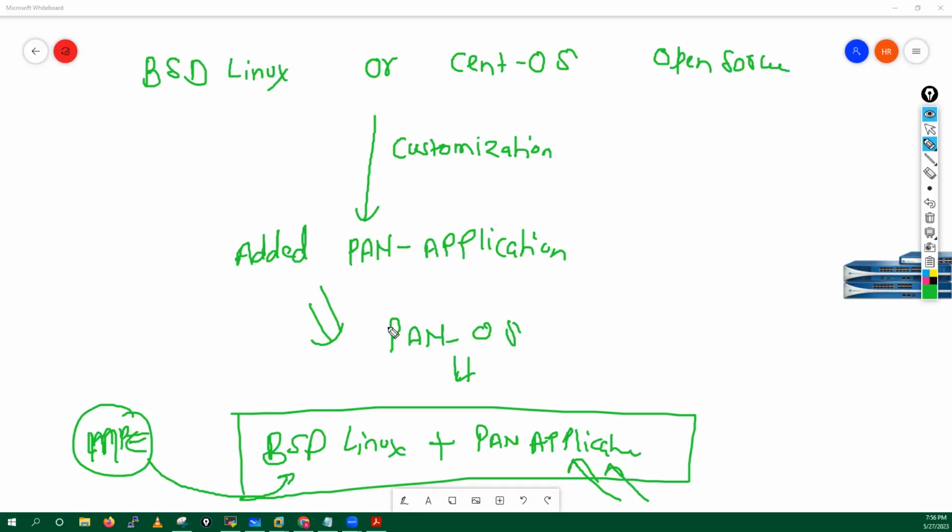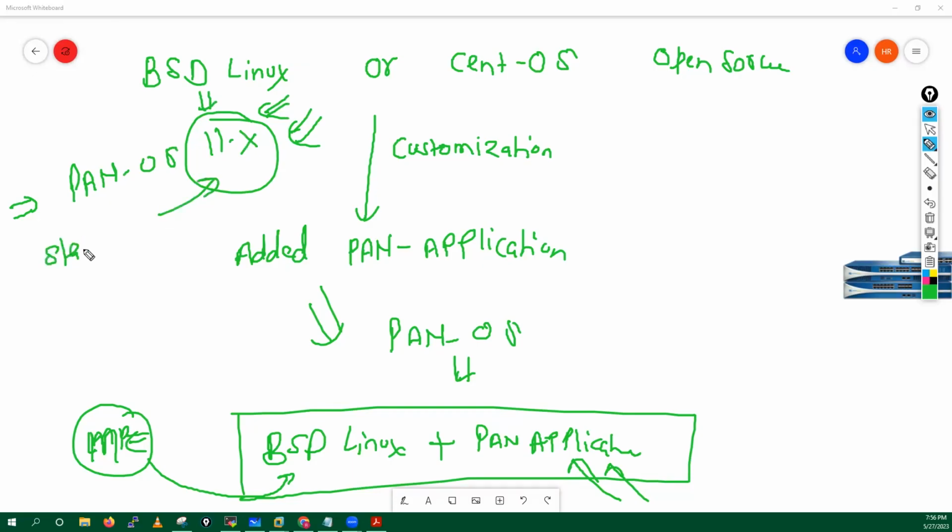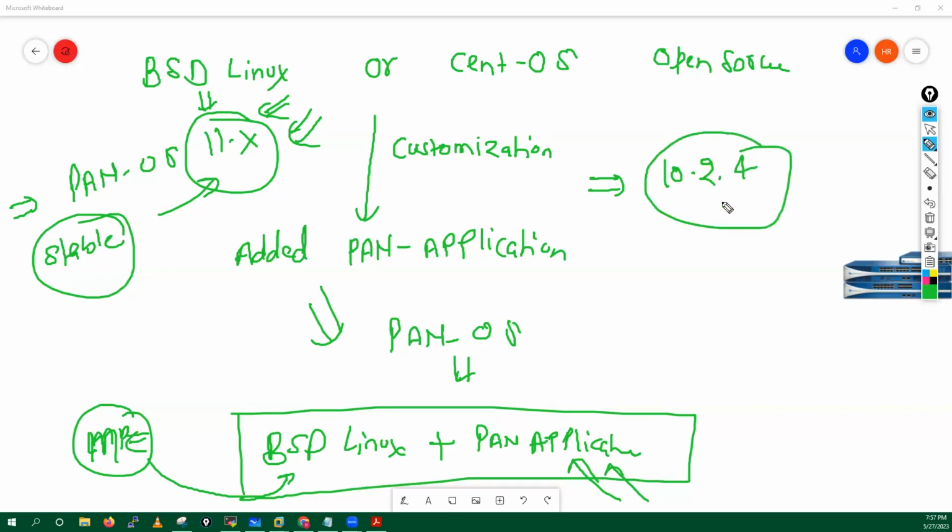And guys, nowadays the latest Palo Alto operating system is PAN-OS 11.x. Means nowadays they have an 11.x series. But guys, this series is not used by people nowadays. Why? Because this particular series is not stable, not a stable operating system right now. In most organizations, you will see the PAN-OS version 10.2.4. This is the most stable version as of today's date.